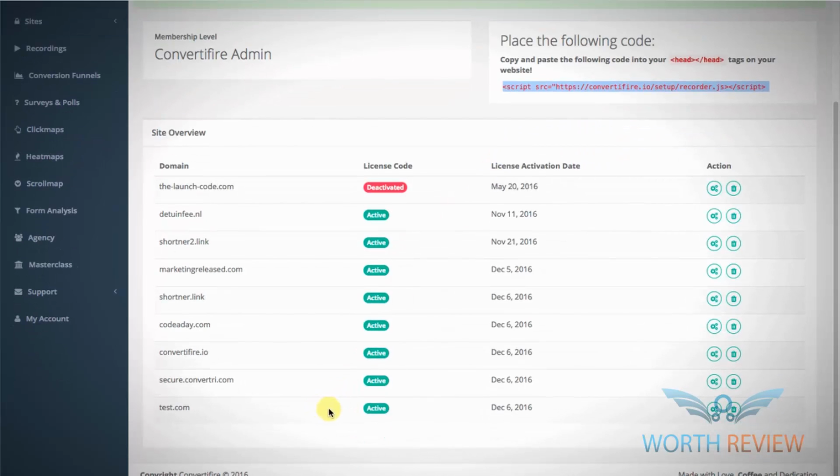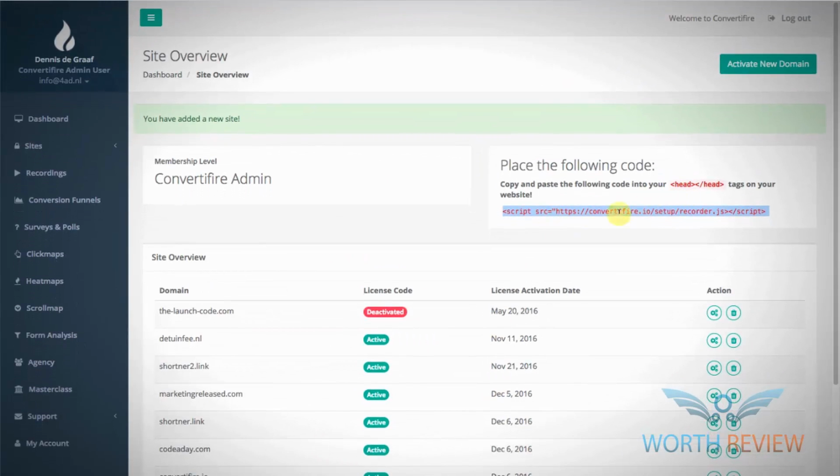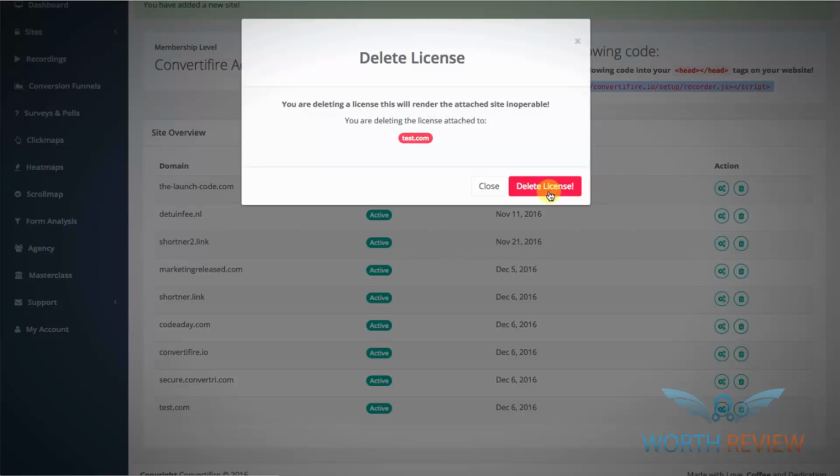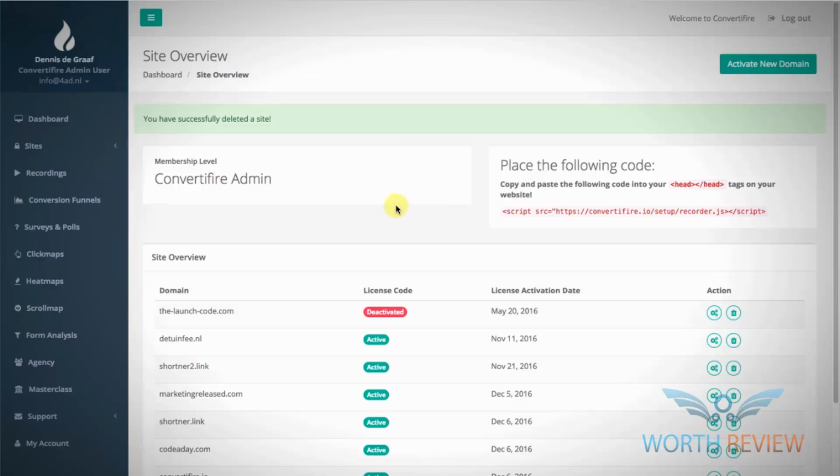When this site is activated on the Convertifire application and this line of code is detected on the website, it will start recording everything it has access to. Yeah, simple as that. Right now I'm gonna go back to the site overview. I'm already on the site overview and I'm gonna delete this one right here because this is obviously not a real site. And just like that, the site is deleted.